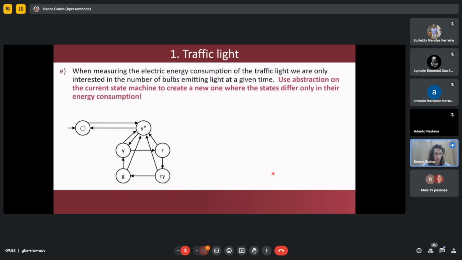Okay, so time is passing, so let's go to the next subtask. It's E. When measuring the electric energy consumption of the traffic light, we're only interested in the number of bulbs emitting light at a given time. We'll have to use abstraction of the current state machine to create a new one, where the states differ only in their energy consumption.